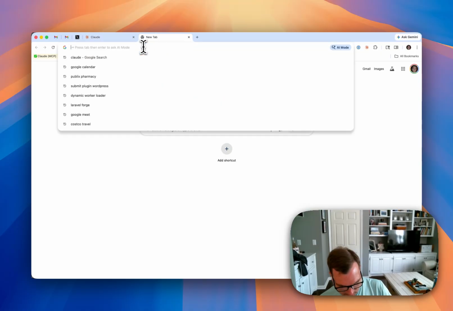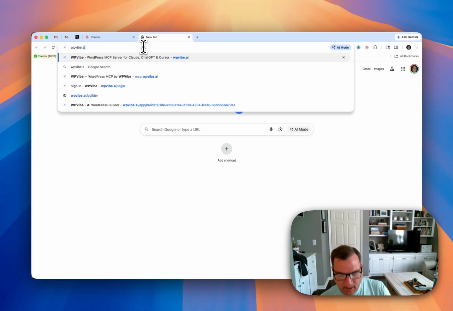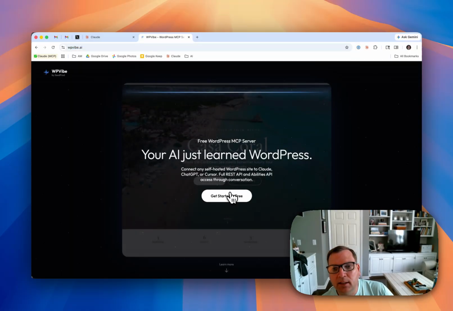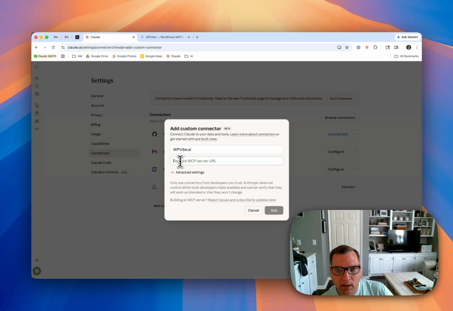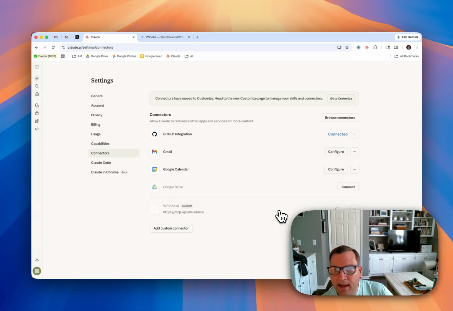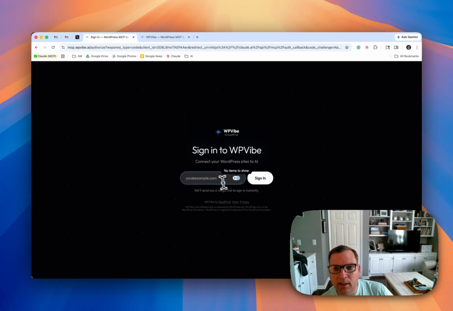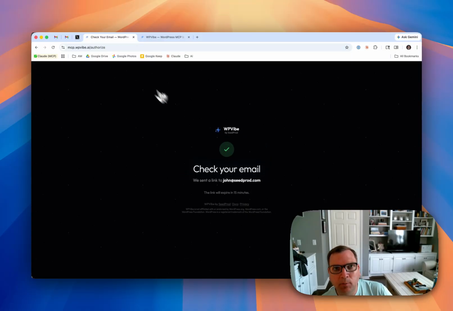So I'm just going to open up this. I'm going to go to WPVibe.ai, and then it gives it to us right here. Copy that in and hit add, and this will add it. And then we hit connect, and then we'll just put in an email. All right. And now this will send us a one-time auth link.